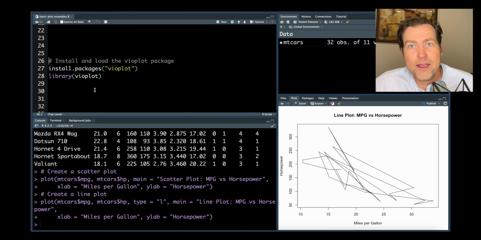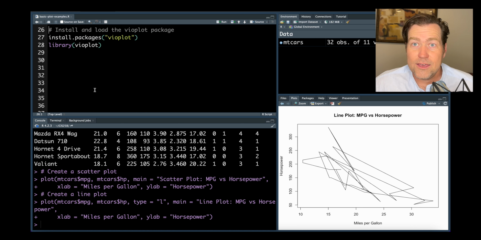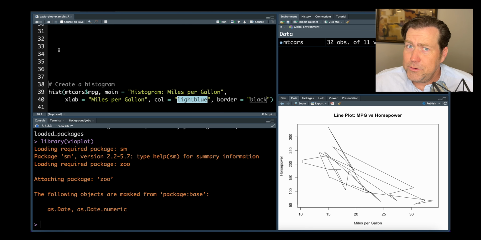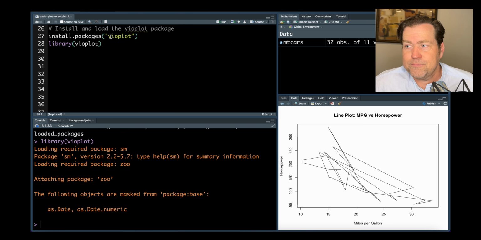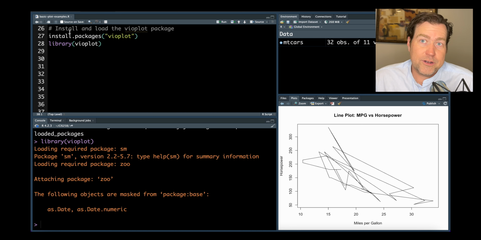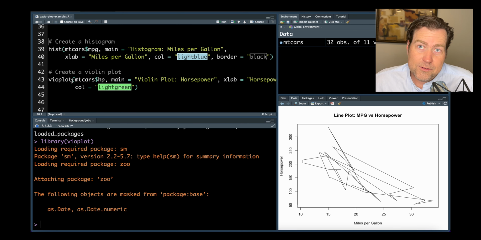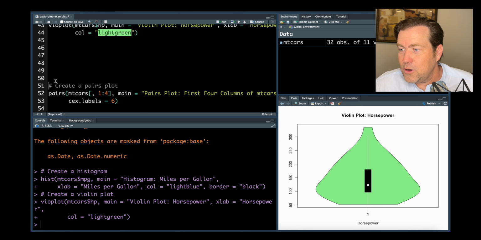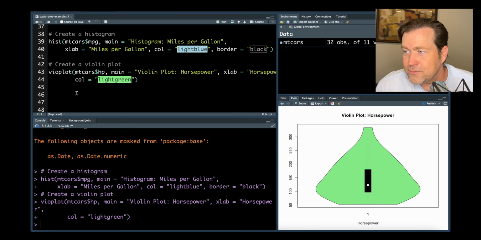Next, let's create histograms and violin plots using the hist function and the vioplot package. We'll create a histogram of the miles per gallon variable and a violin plot of the horsepower variable. So to use the violin plots, we have to install a package. So we do that with the install.packages command, which you only really need to run once, but you'll need to load the package every time you use it. And you load it using the library command. So this code creates a histogram of the miles per gallon variable and a violin plot of the horsepower variable using the vioplot package. And we'll run the code here.